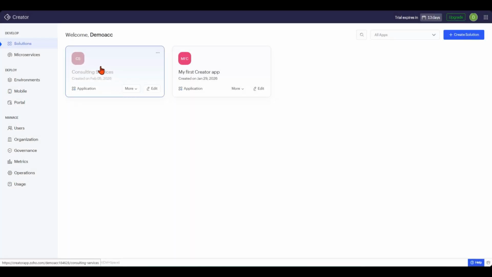Today, I'll walk you through how you can create your very first application in Zoho Creator. Simply put, Zoho Creator is a low-code platform that lets you build custom business apps easily using drag and drop tools. I'll also show you how to customize your app's layout and themes.